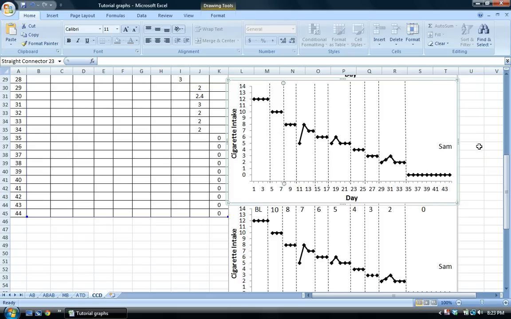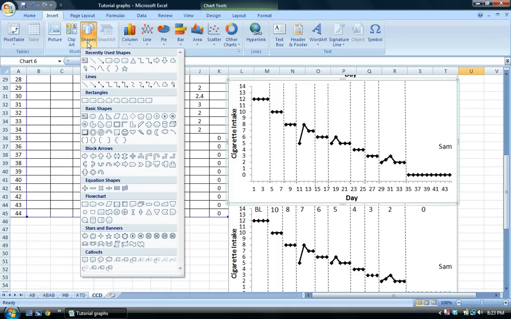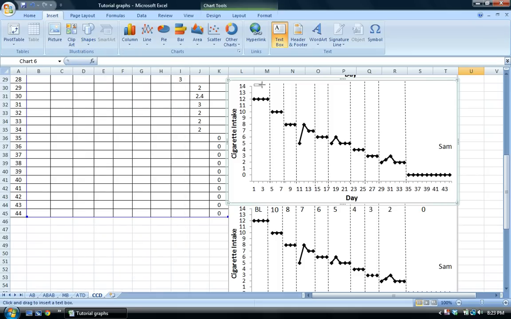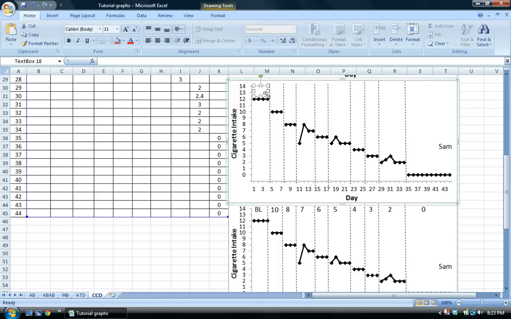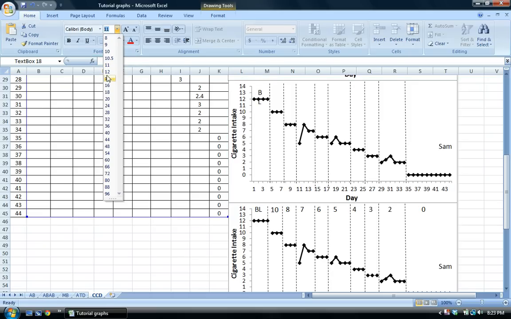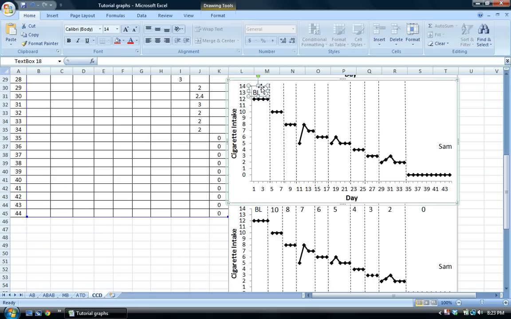Okay, the next step is to draw in the condition labels. And you should know how to do this already, but I'm going to give you a refresher. So again, make sure you're clicked on your graph, go to Insert, go to Shapes, select Text Box. Draw your text box, type in the letters for that condition, highlight. We're going to select 14, well, I think it is 14 for this font to make sure it's the same as that example below, yep. And then just drag this up to the top.